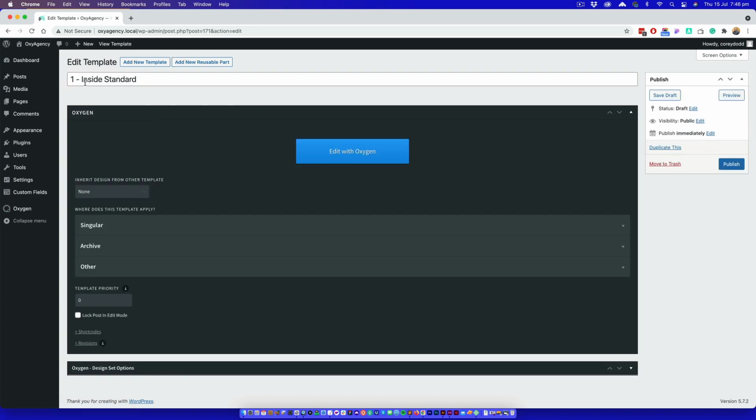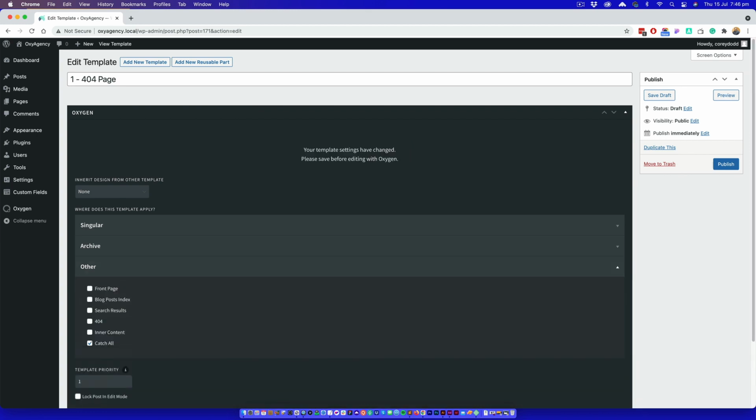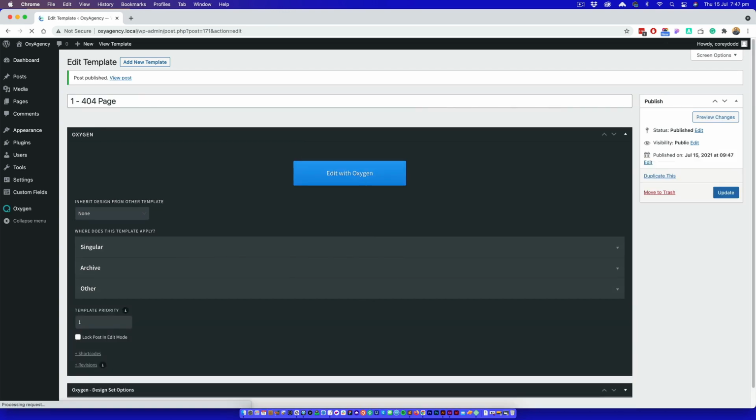What we're going to do here is call this our 404 page. And then in our settings here, we're going to do a couple of things quickly. We want to set our priority to 1. We also want to change this from a catch-all to a 404. And then we want to click publish.